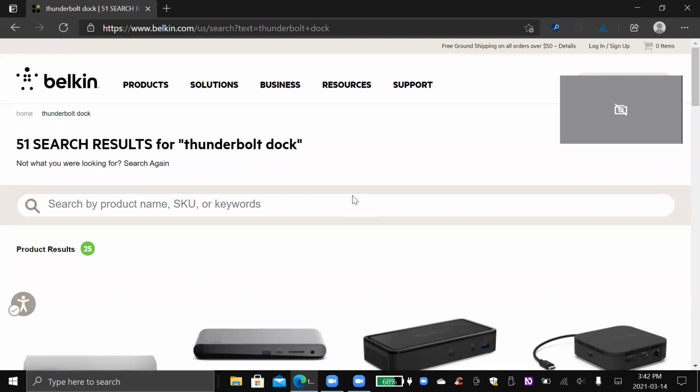Search landmark button enlarge. Button graphic ideographic comma, ideographic comma, ideographic comma. I have no idea what that button is. Search by product name, SKU, or keywords. Edit required invalid entry. Search by product name, SKU, or keywords. Heading level 4 product results 25. Okay, so now the product results are in H4. That's a bit odd. Okay, anyway.